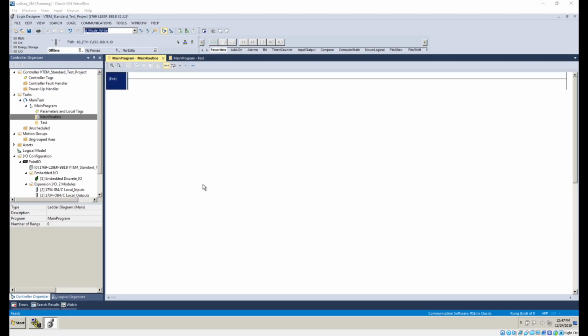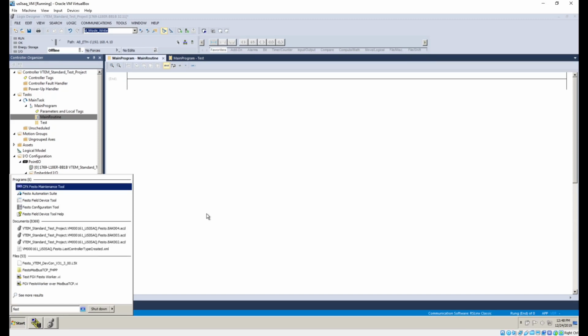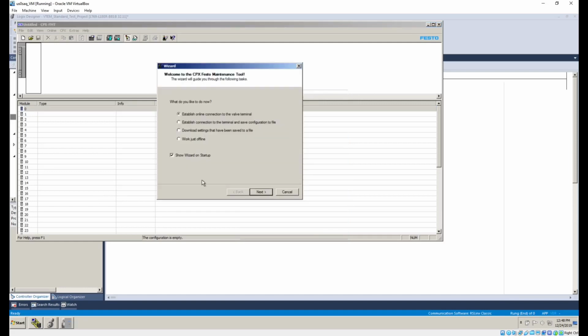I have already Studio 5000 open, but first of all, I'm going to start by showing you what I have in terms of configuration. For that, I'm going to open the Festo CPX Festo maintenance tool, which is going to allow me to scan the valve terminal that I have connected right now. So I'm going to click here, establish online connection to the valve terminal, and then specify the IP address here.